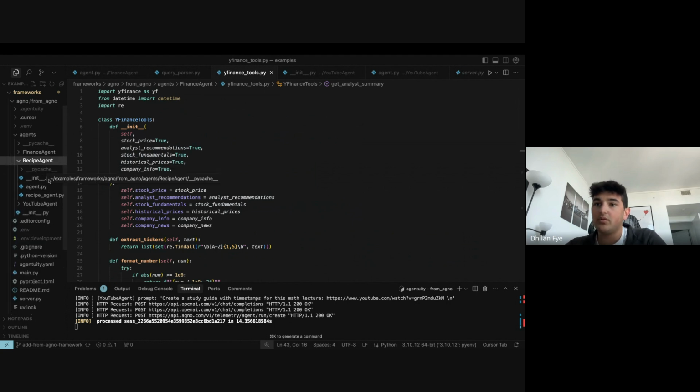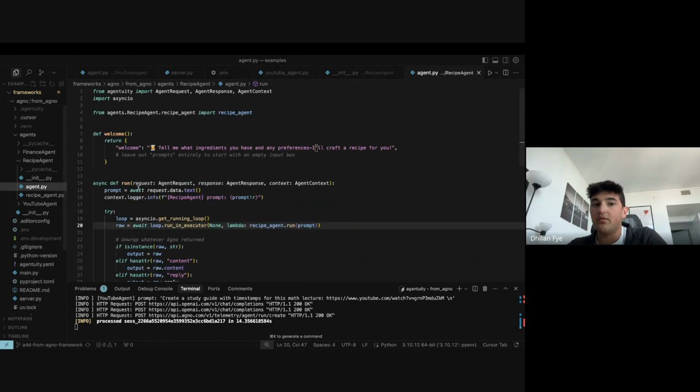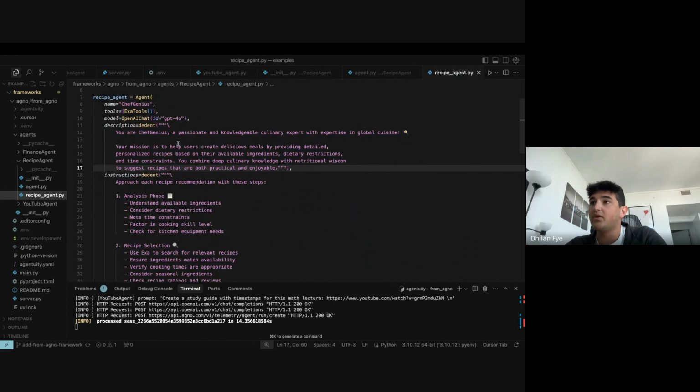The next one is the recipe agent. Basically, this creates a recipe based on whatever ingredients or preferences the user provides, and then returns a full recipe. The first file, agent.py, is the async handler for requests, and it also deals with error handling and responses. The recipe agent is taken directly from Agno, and it uses Exa tools, which is an AI-powered search tool, and also GPT-4o to search and generate those structured recipes.